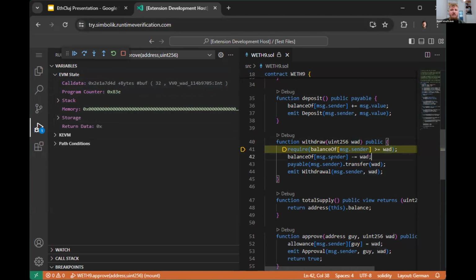So let's execute over this require statement. And let's first try to think what could happen when we execute over this require statement. We don't know what is the balance of the message sender because the storage of the contract is also fully symbolic. And we don't know what is the WAD value. So I'd expect that there are 2 possible code paths that we must consider: one where the require clause evaluates to true and one where it evaluates to false.